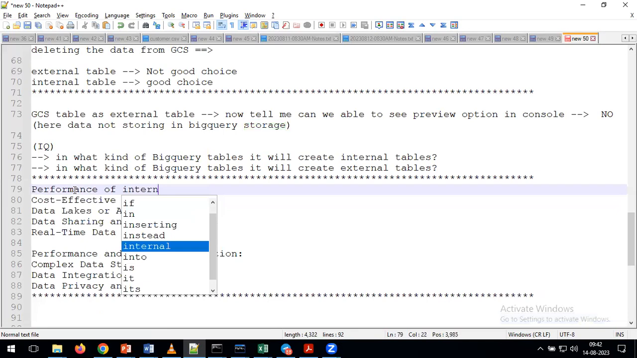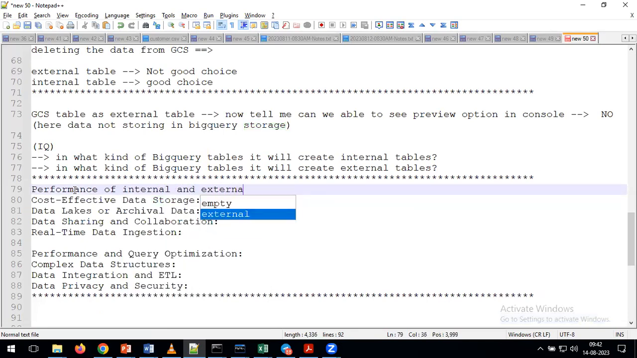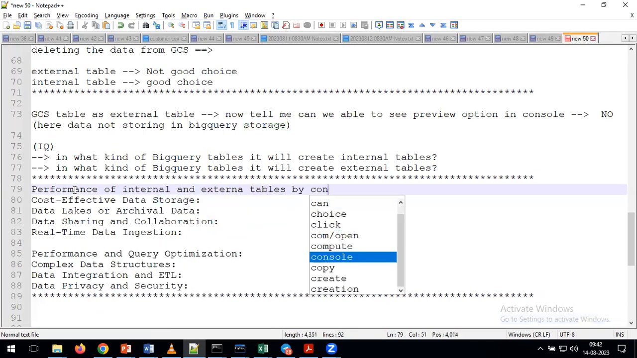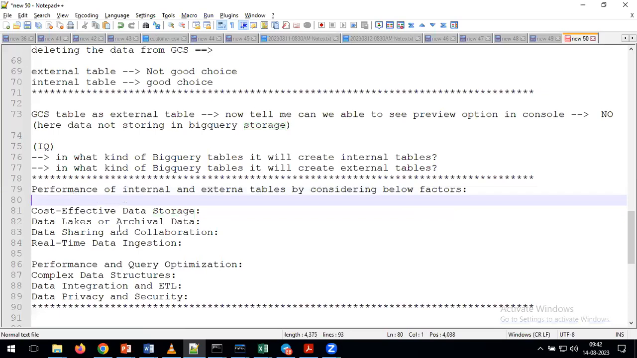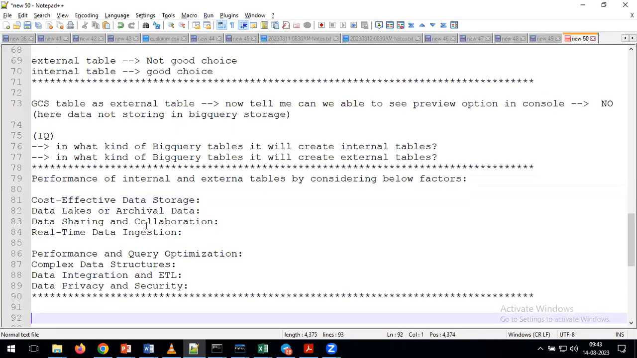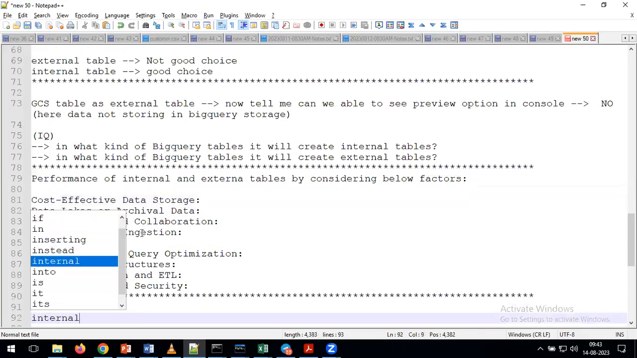Now let's try to understand the performance of internal and external tables by considering the below factors. From the beginning, some people have been asking: when we create an external table, the data stays only in GCS. But what about the internal table? When we create the internal table, are you trying to get the answer? We'll go one by one.